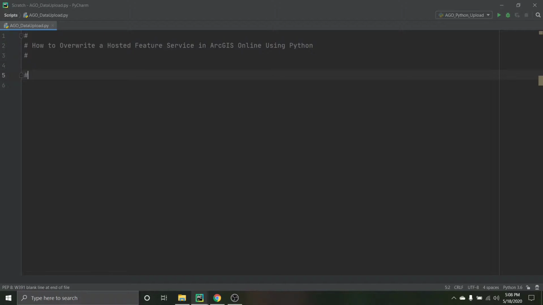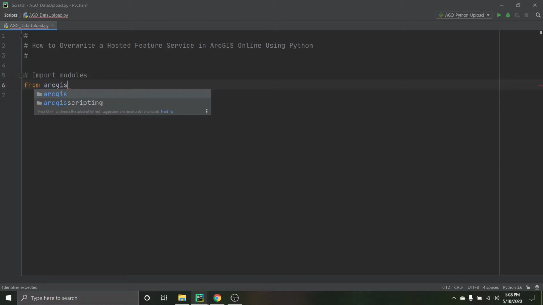So let's actually get started writing this. From that, we're going to call arcgis.gis and import GIS in all caps. That's going to let us log into ArcGIS Online later down the road.